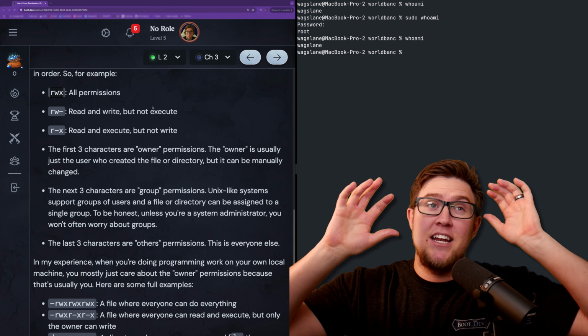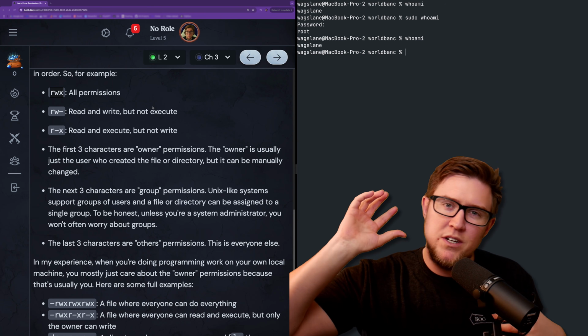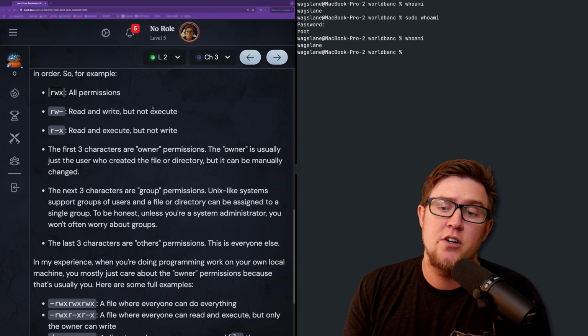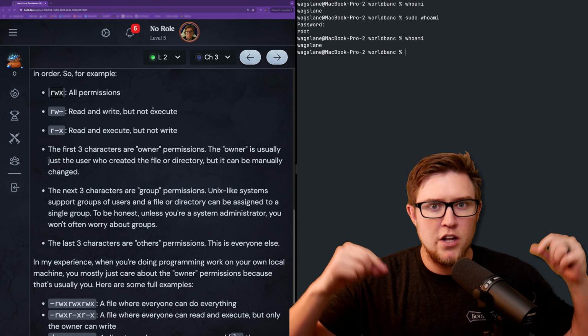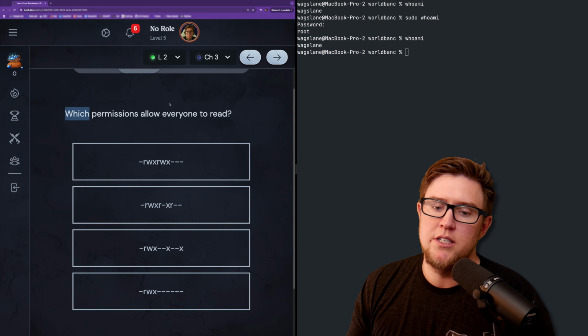Actually, understanding the security ramifications, especially for web servers, is really a whole other can of worms that I don't want to get into. I want you to understand in this chapter the permissions you have on your own machine when you're doing local development and you're installing tools and you need permissions to use those tools. Okay, so what is the question?